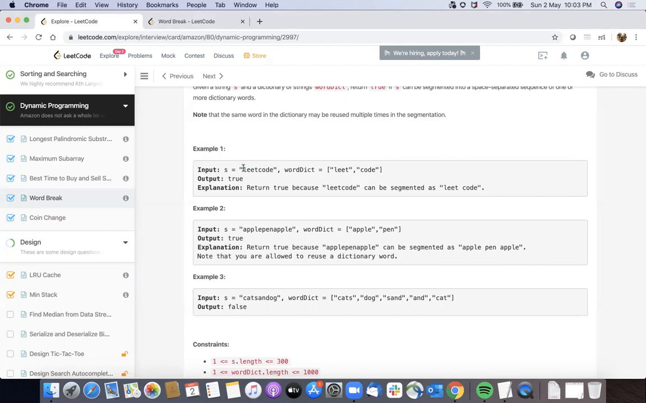Okay, so suppose we start from searching L, then we found E, then T, so the whole word is formed. So the next iteration should start from C and not from E. Okay, so these things we have to figure out. So let us look at the coding part.